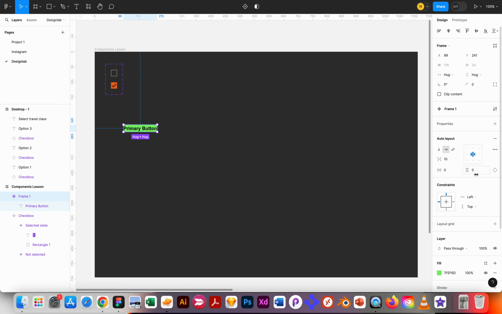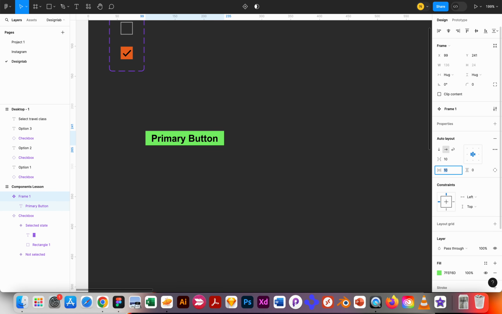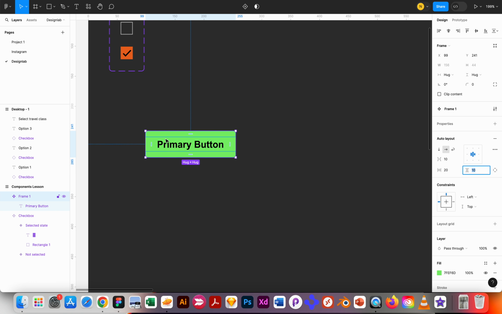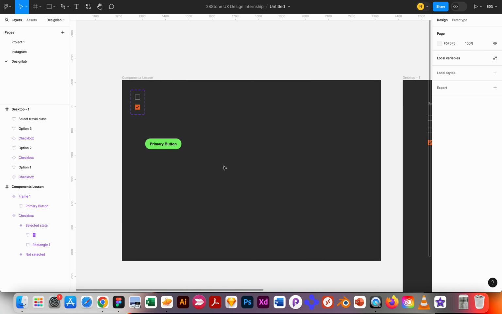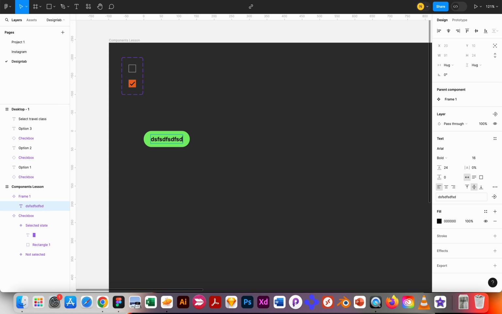Okay, now with auto layout you can add left and right padding for this button. Let's say like this. You see it's now bigger, and now you have these paddings. You can also add rounded corners, whatever. And the most useful thing is that you just type, you change the color, you change the text, and the text fits in the button.